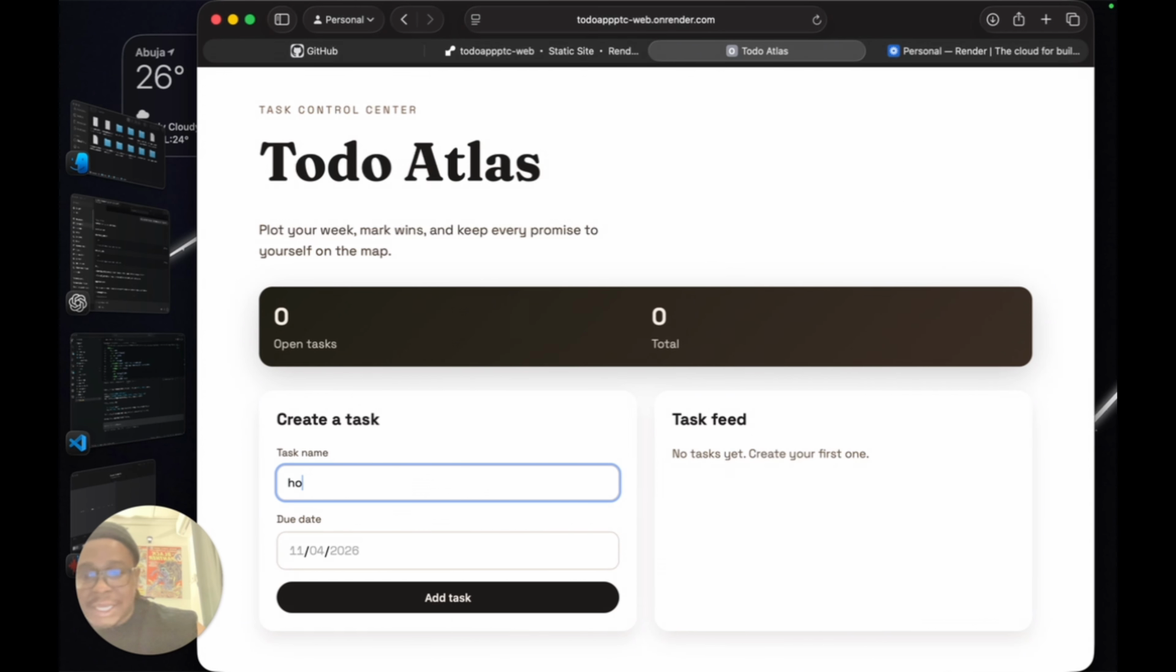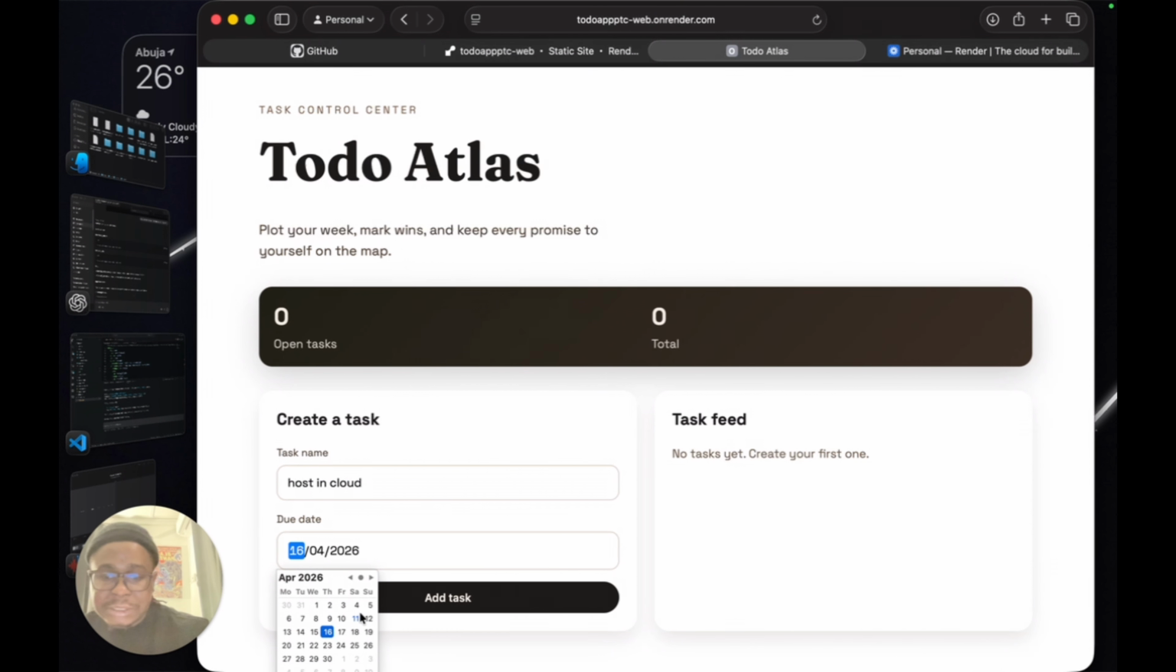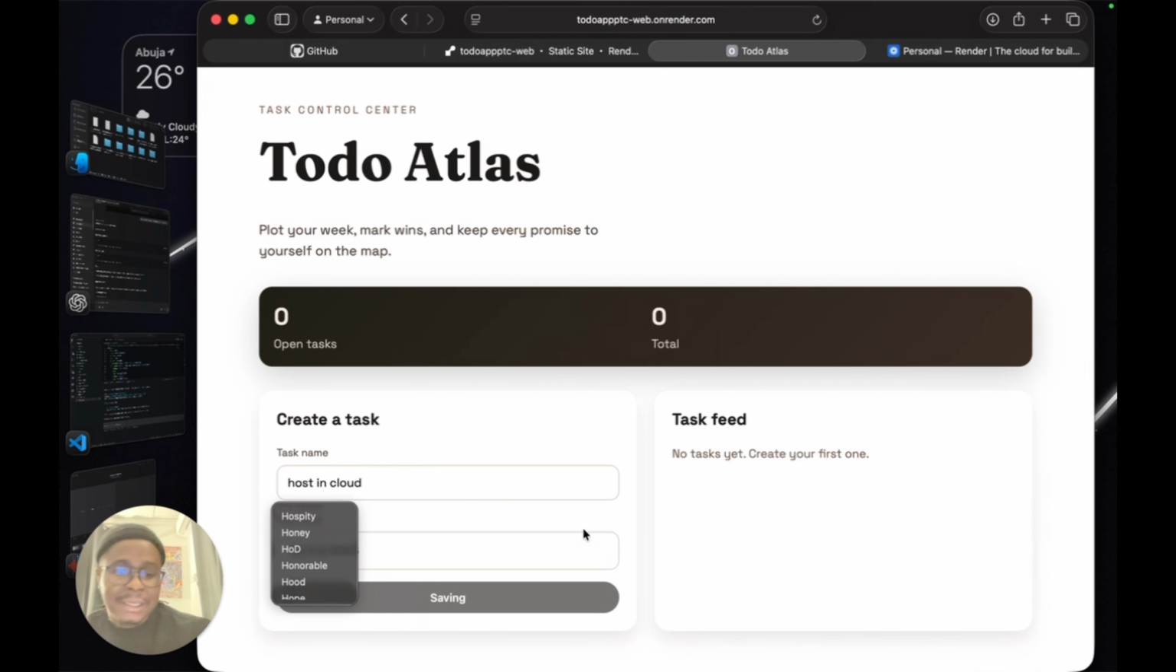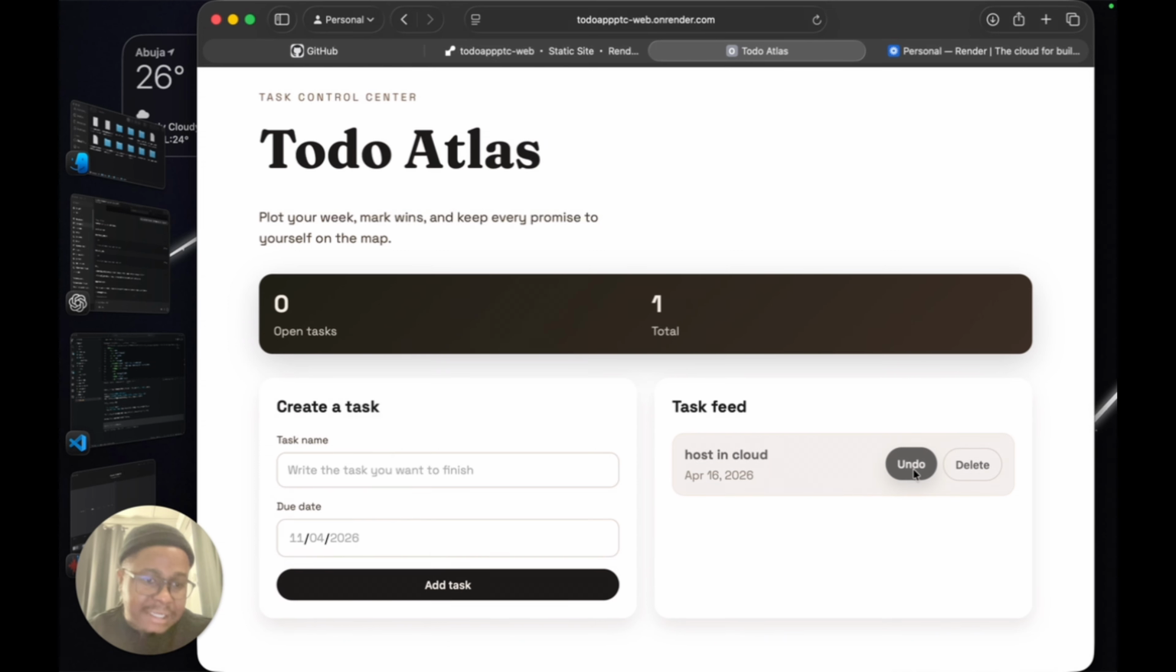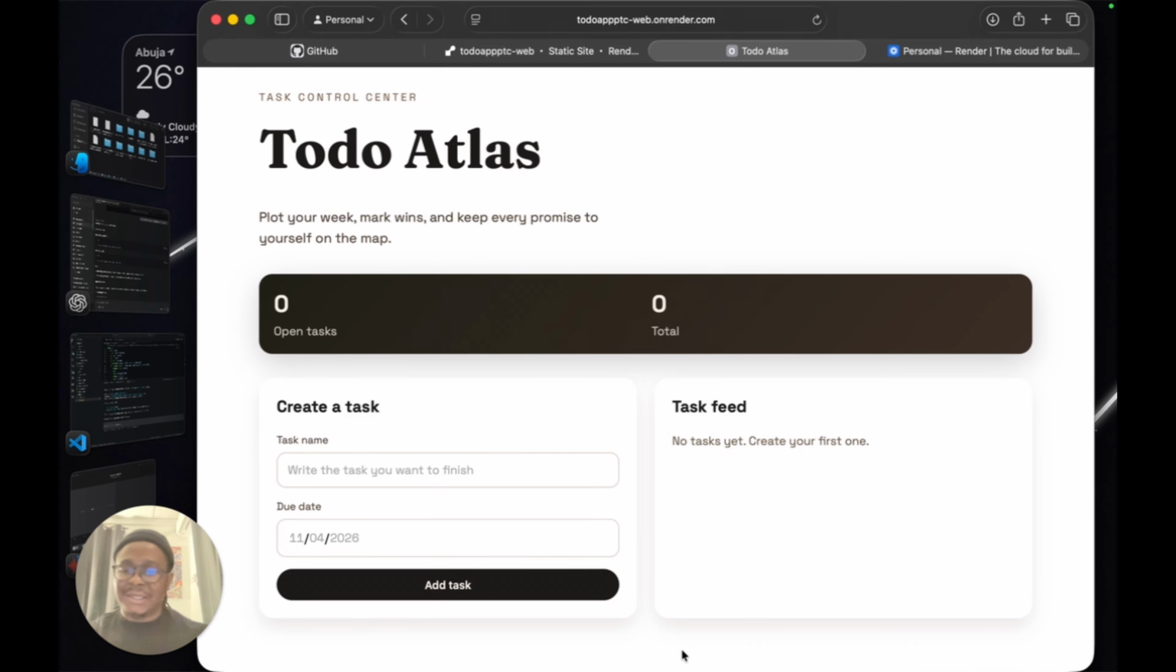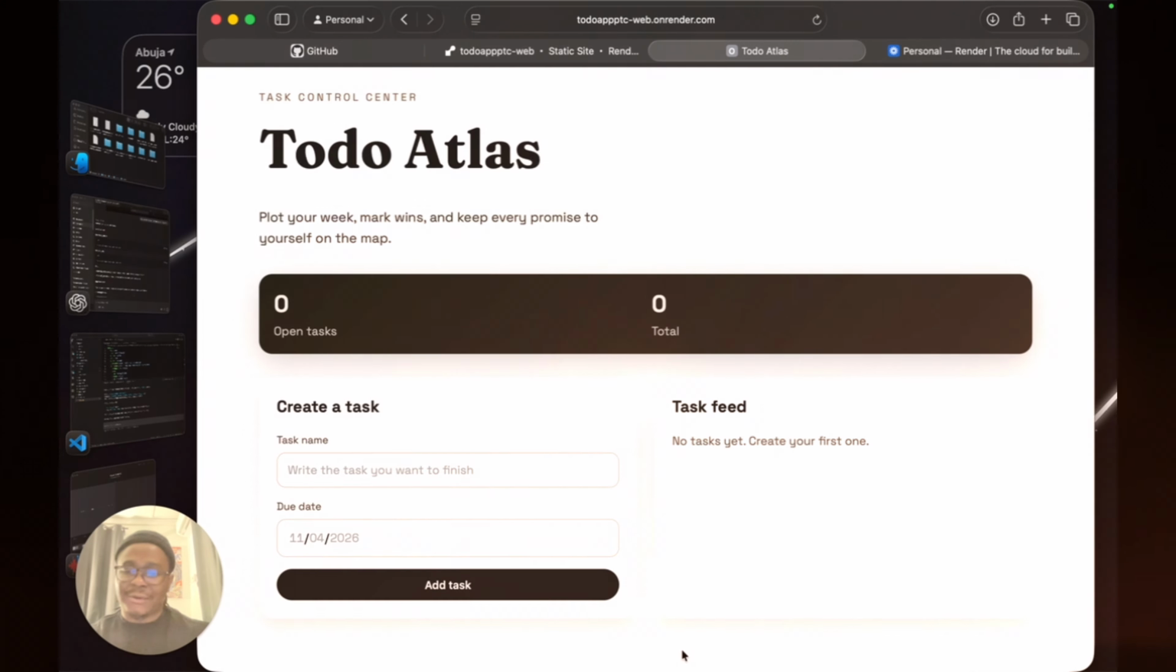Let me just create a little tag here, which is host in cloud. Nice. I'll give you the due date of 16th. Add that tags. As you can see, the tags have been added. I can mark it as done. I can undo the tags. I can delete it. Everything is working just as we built it locally. So we can now start scaling this project in a much more consistent manner right now.